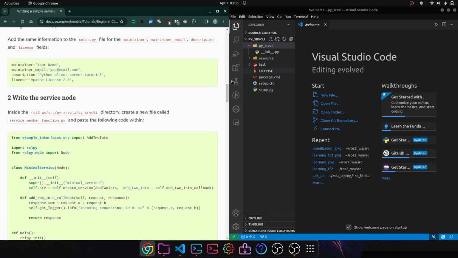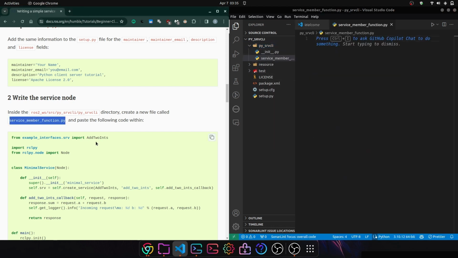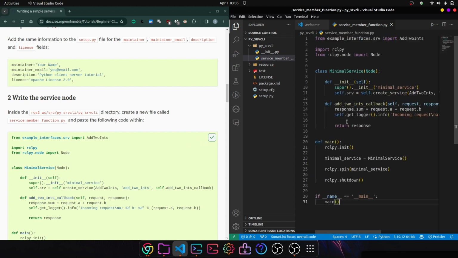Initially it will be really simple. We will first create a service node, and then a client node, and then we will add the entry points into setup.py, and then we will see what is inside of this service and the client node. So for that, let us create a file with the name as provided over here. You can give your own custom name. Create a .py file, and then we will copy paste the content over here.